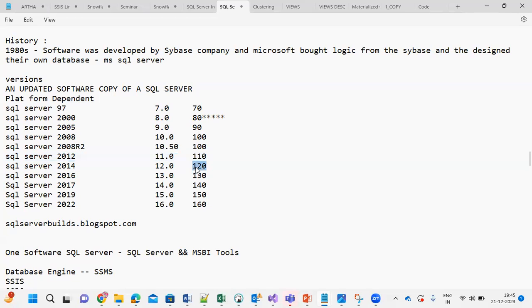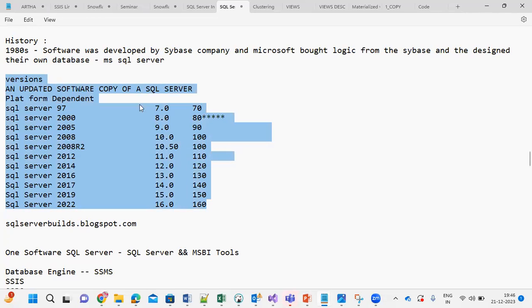If you can see 120 along with 70, 80, 90, 100, 110, 120, if you have the 120 folder along with the previous folders, then you can say I have SQL Server 2014 in my machine. If you can see 160, then you can say I have MS SQL Server 2022. So this is about the details. Now tell me guys, clear or not clear?